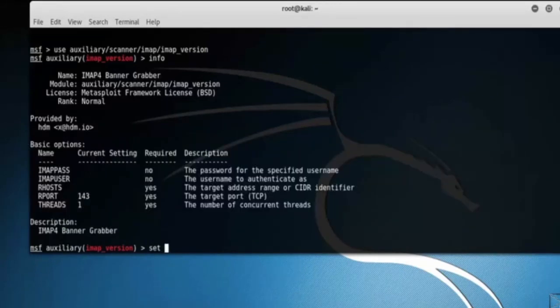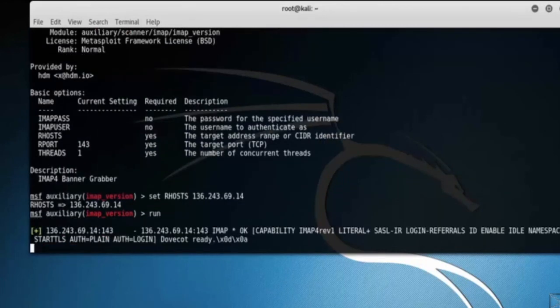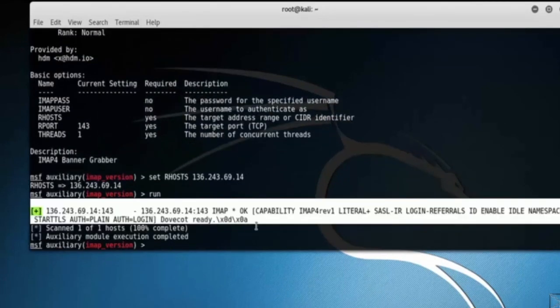Set the remote host address as the target IP, 136.243.69.14. Execute it. Type run. It grabbed the module version and the IMAP 4 banner. That's it in this video on the IMAP Banner Grabber Auxiliary Module in Metasploit. Thank you for watching this video.